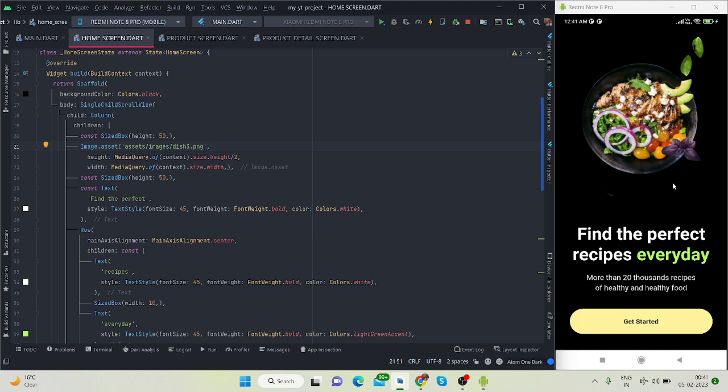Suppose if your screen height is 8 inch, then your image will be 4 inch, so it will divide by 2. That is why it will take half of the screen of your phone, and again it will take the full width of your screen. So this is the height and width of this image, and again there is some space. This is the text, find the perfect, and these are some properties of text. You can check that.